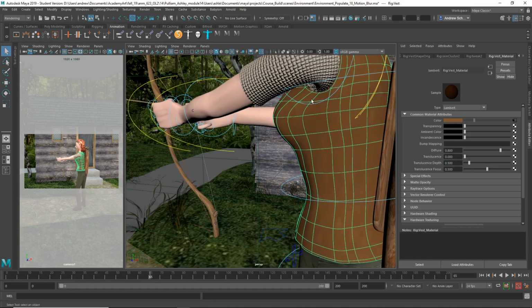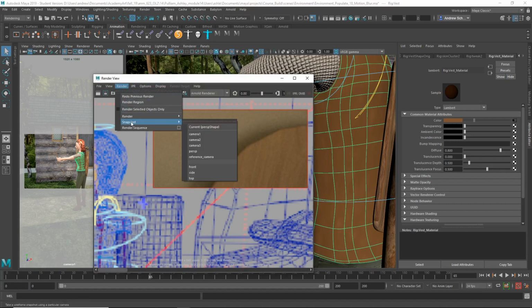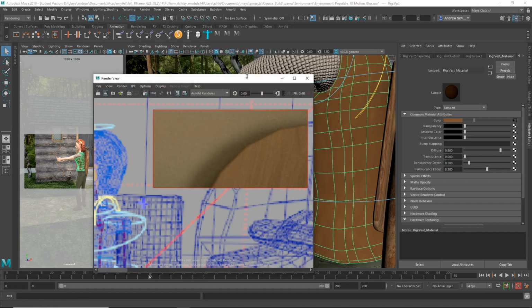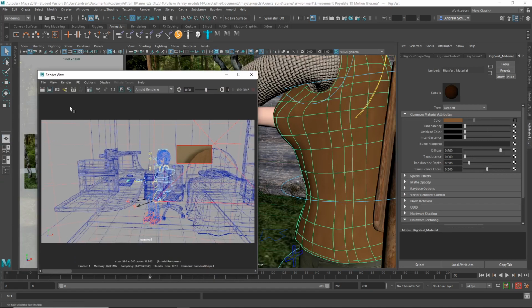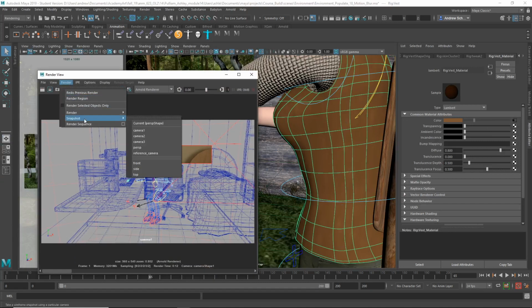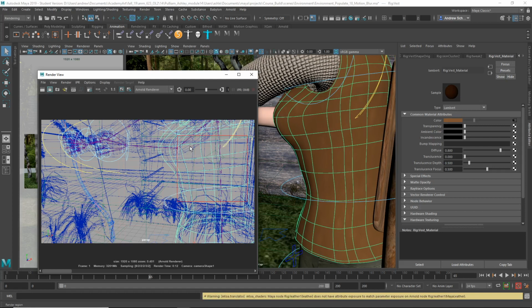Let me just render out a little bit here. What's your camera here? Perspective. Oops. Did not mean to do that. Okay, and I'll just do this region here. And let's render that region. Oh, it's still got motion blur on. It's going to slow things down a little bit. It's alright.